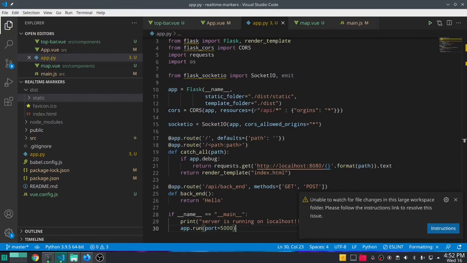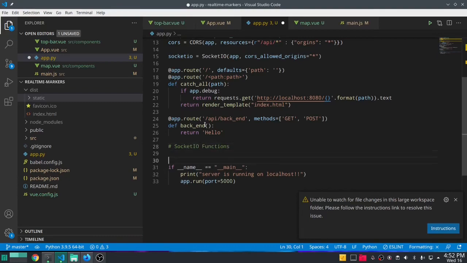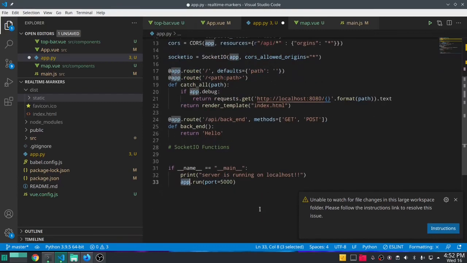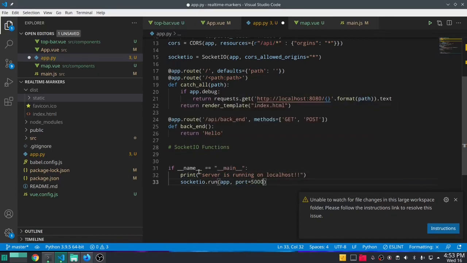The socketio stuff will go over here, but in socketio we don't actually get it running this way. We don't do app.run. Since we pass app to the socketio, we're going to end up doing socketio.run instead. In that, we're also going to pass it the app again, and the port, which is 5000.